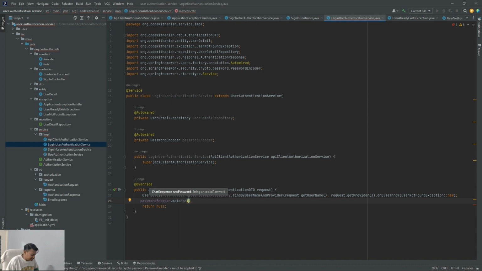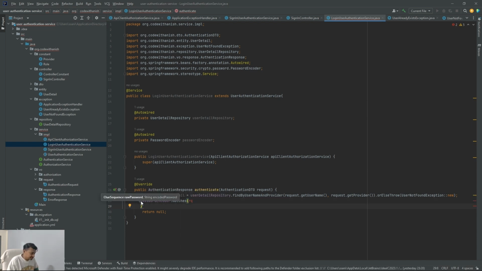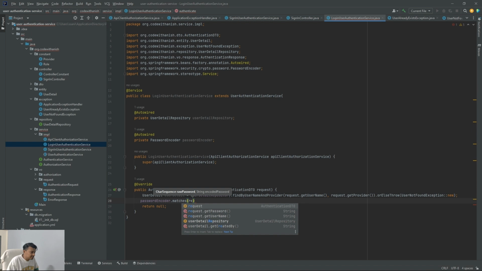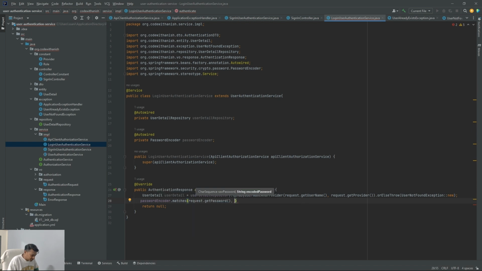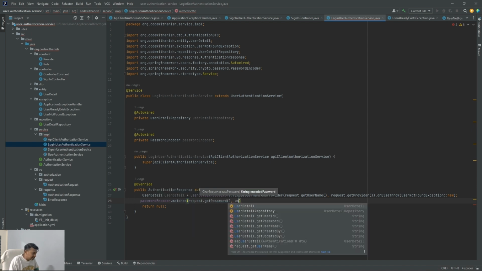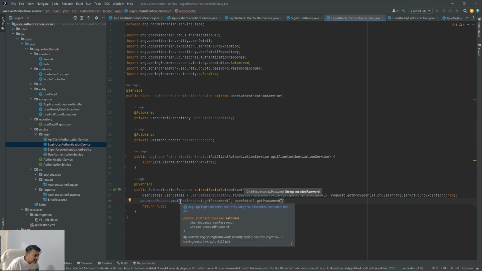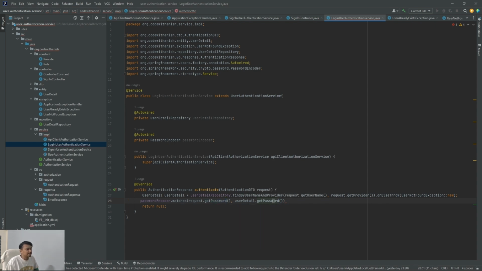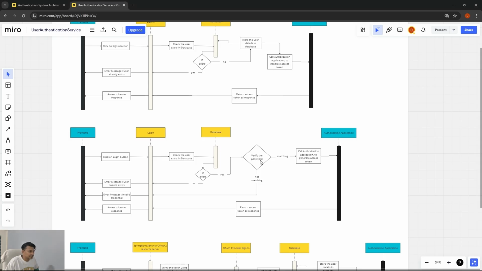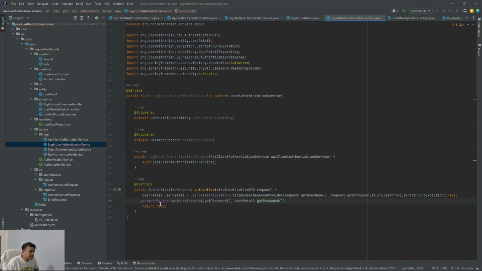So the raw password is request dot get. It's a raw password, and the already encoded password is in the database, not get password. Correct? It is showing matches raw password and the encoded password. Raw password is the input password and encoded is the already existing one in the DB. That's what it is here, right? Verify whether the password is matching or not matching.